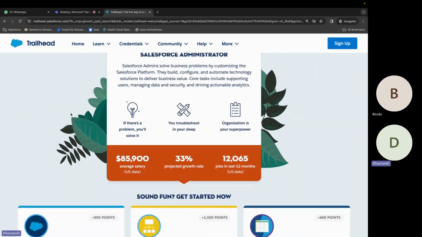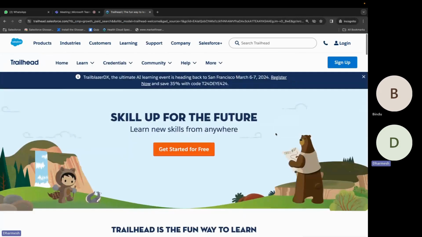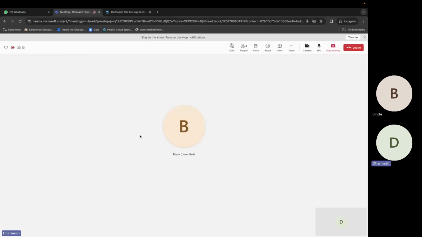Now you can see 30% jobs in 12 months, US data. That's all Salesforce platform basics and everything. I'll tell you everything about it in the upcoming sessions, like how you can learn.